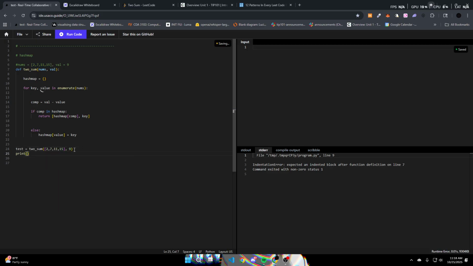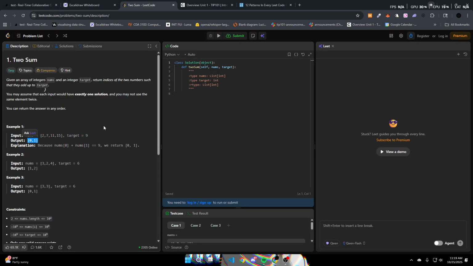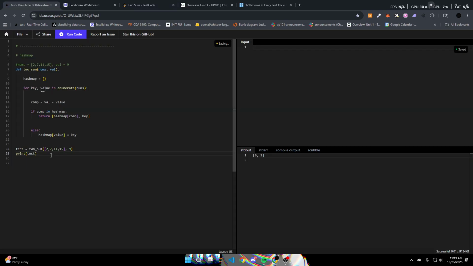Beautiful. Then we're going to print test. And if I click run, your output is 0, 1, right? Which I believe, yeah, this is the exact output they wanted. Perfect, perfect, perfect. So this is with hash maps, right?